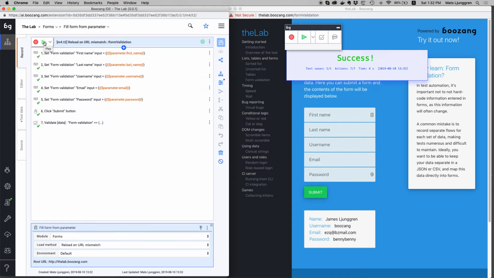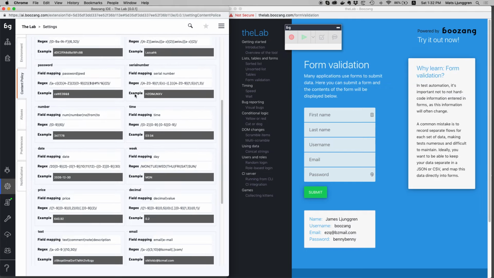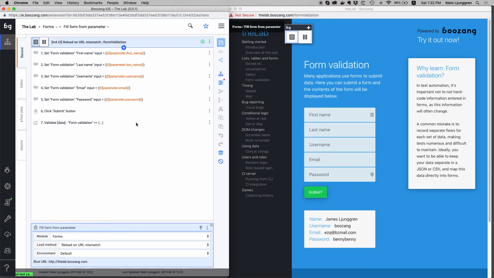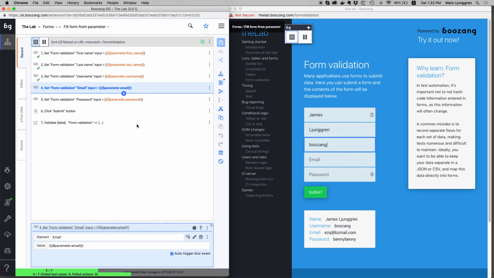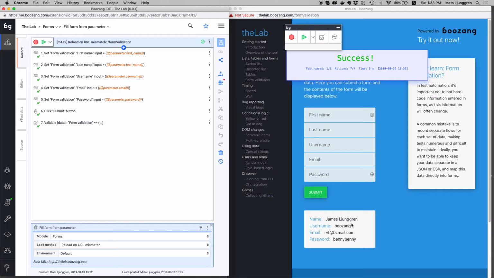As you can see, it generated according to the setting that I specified here under settings content policy, which is under email, you'll see this regular expression. And if I go back, I can run it again and I will get a different email for the user. And observe, right, how in the validation it still uses the parameter. So it still passes the validation even though the data gets updated.